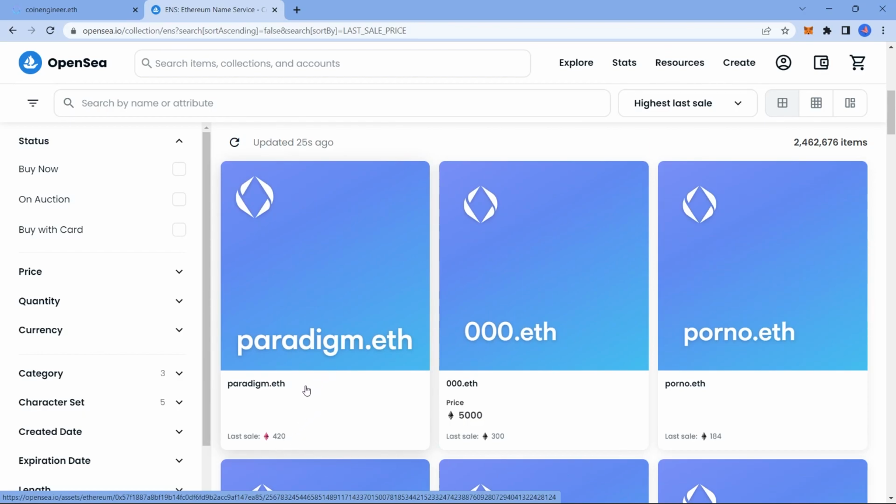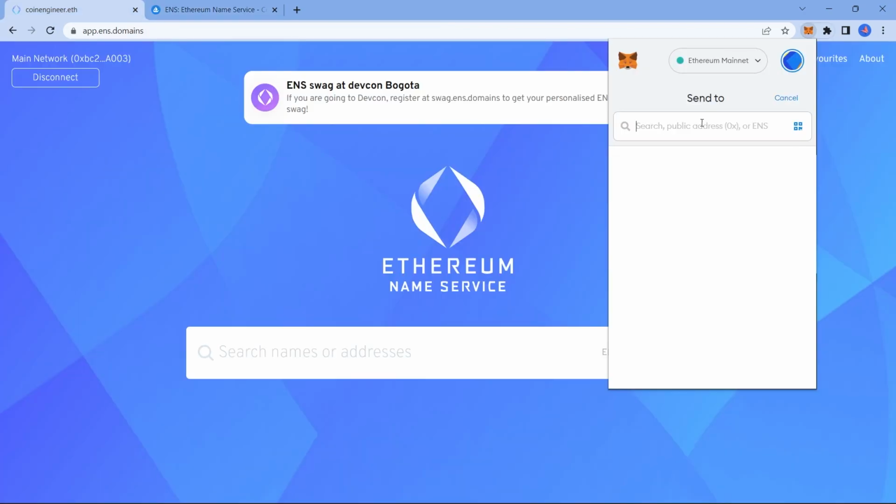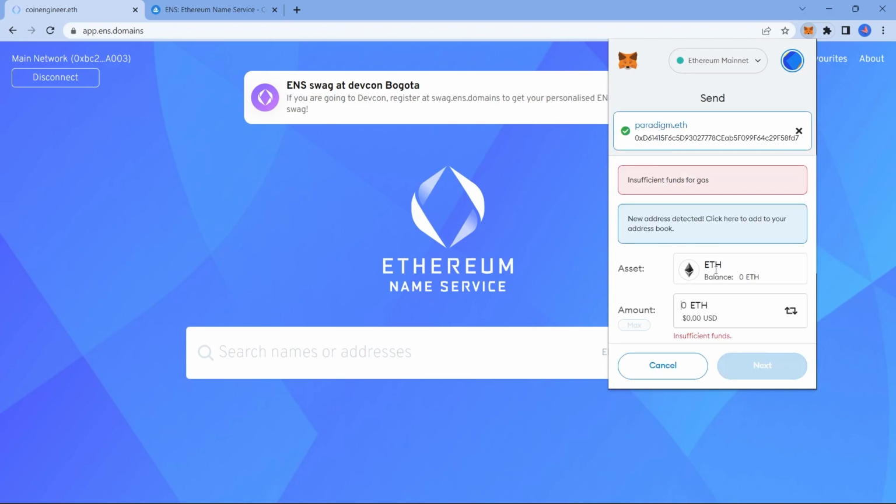And now let's say you'd like to send money to this domain. So let's say we don't know the wallet address, but we know its domain name. So when we type down paradigm.eth, you can see it automatically matches with the wallet address. So when I click on it, I can send money automatically.